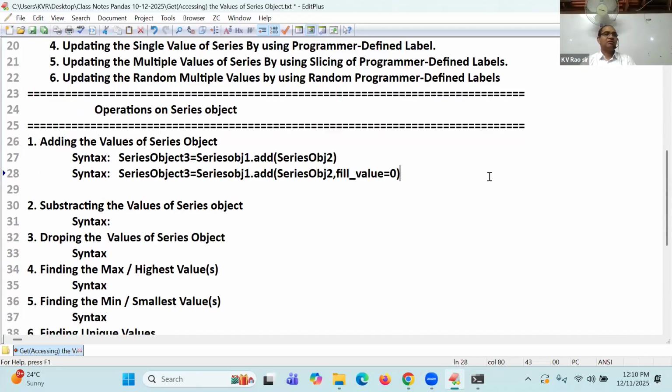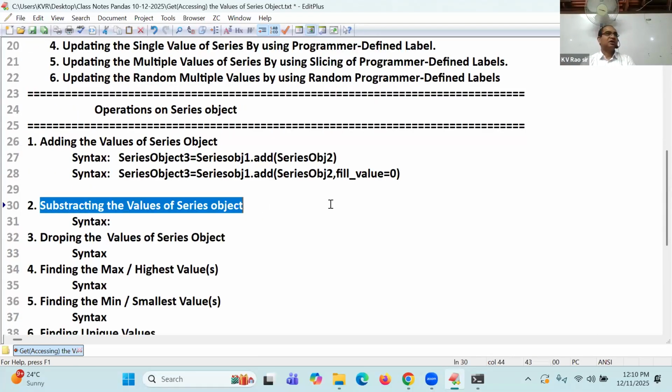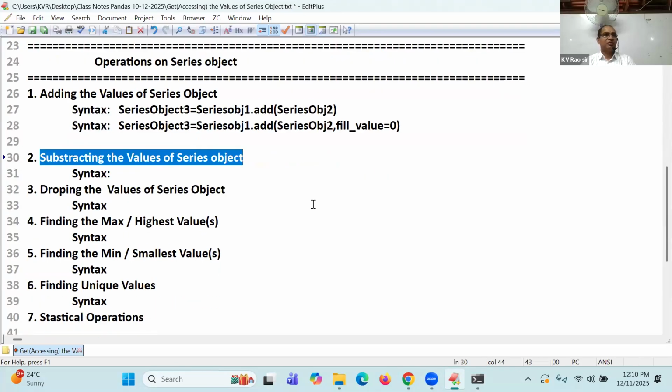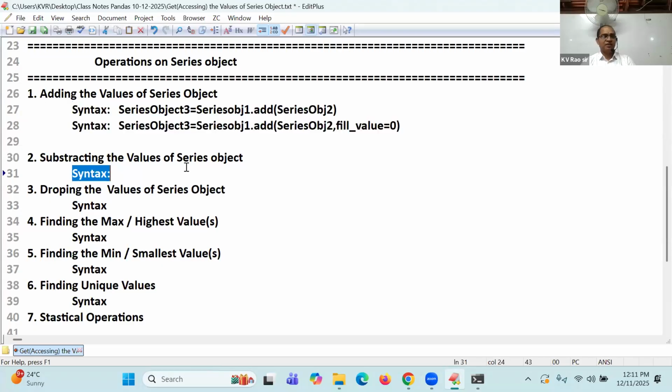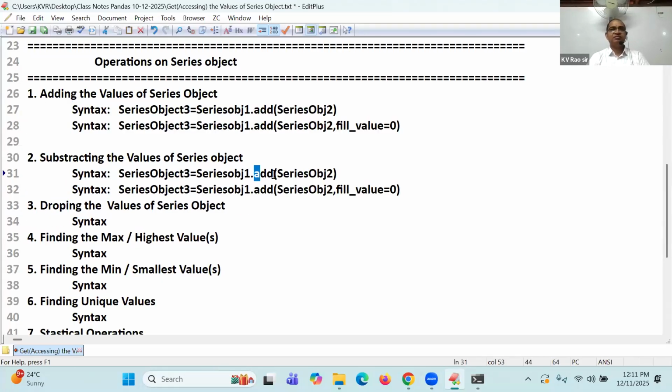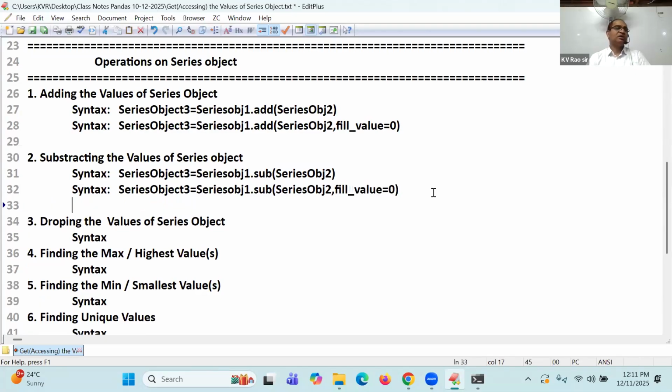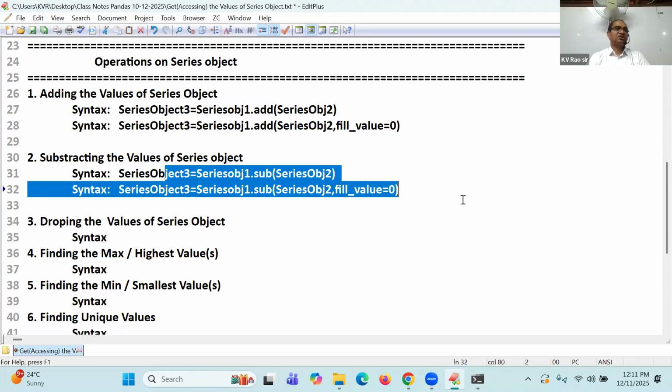So, coming back to the point: subtracting the values of each Series object, same as before. What is the syntax for subtracting the values? The function name is sub. The object is a Series object, and it also takes fill_value. Whatever addition you have done, the same way you will go for subtraction also.